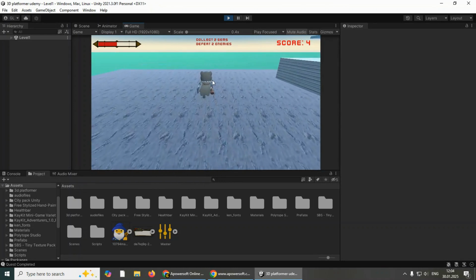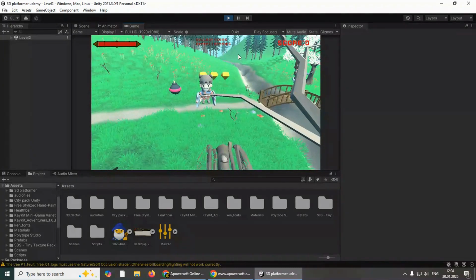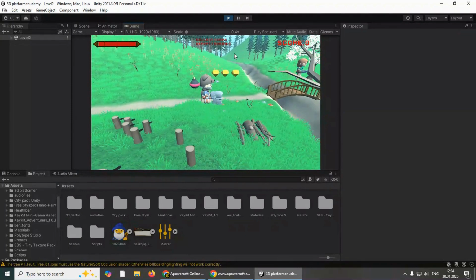For example, if we go here, we will go to the next level, which looks much prettier. And here we also have some missions going on. We will work on our audio system. Right now, my audio is muted, but you will learn how to do it and lots more.